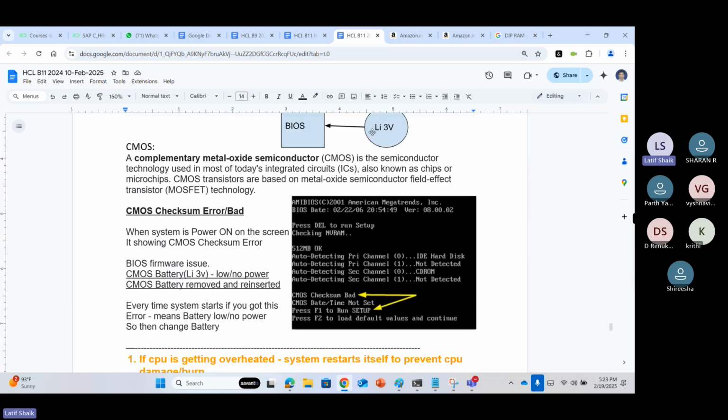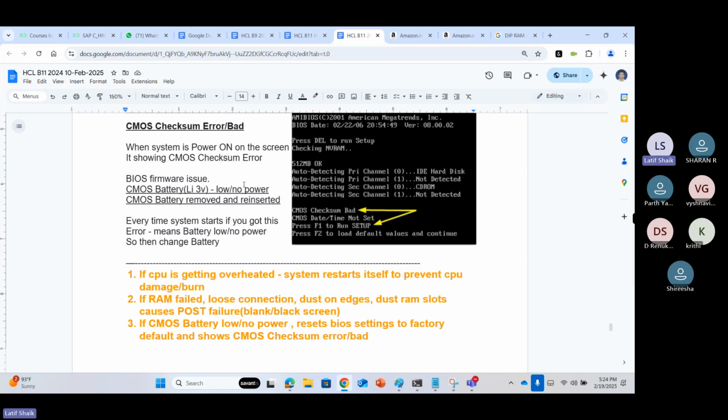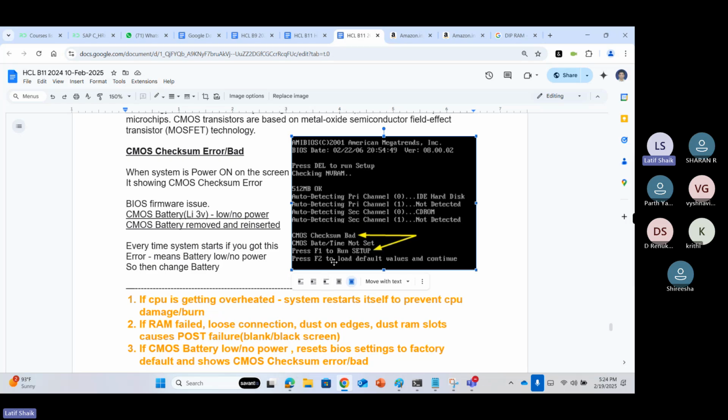If in case you remove the battery, or the battery is low power or no power, it will show a CMOS checksum error. You power on your system and get a CMOS checksum error, which means the battery is low power, no power, or maybe the battery was removed and reinserted. But you are getting the same issue repeatedly. What will you do? You press F1 or F2 to go to the BIOS setup. You change your date and time and passwords. Everything you set, and you keep on working. That day you complete your work and shut down.